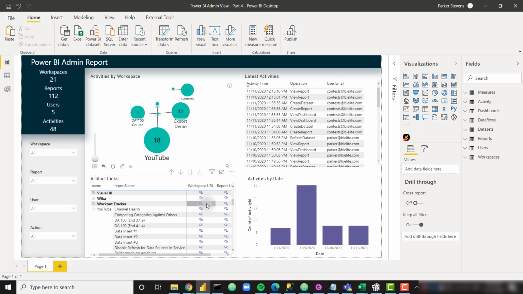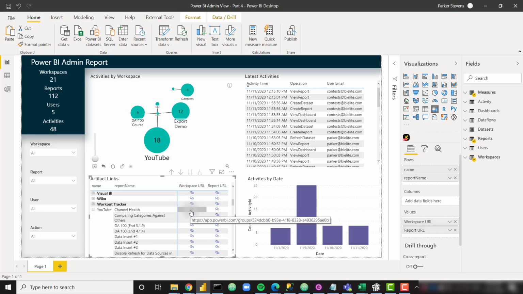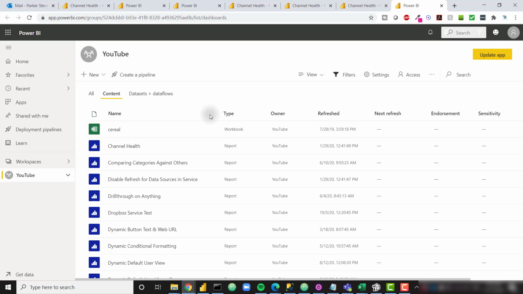So I have these 2 values here, workspace URL and report URL. The workspace URL will navigate us to that YouTube workspace, while the report URL will navigate us to whichever report row we're looking at. So for example, let's go ahead and click on this YouTube URL. We can see that's going to take me to my YouTube workspace.